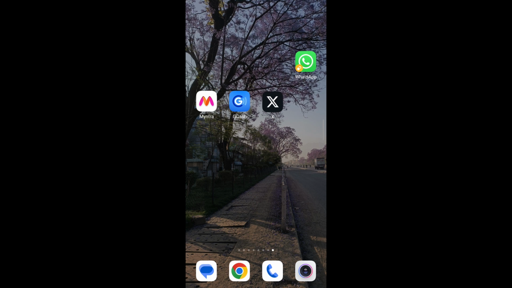Today we're going to be teaching you how to view Twitter comments. Twitter has updated to the application X. So today we're going to be learning how to view the comments on the application X on your phone. So go ahead and open X.